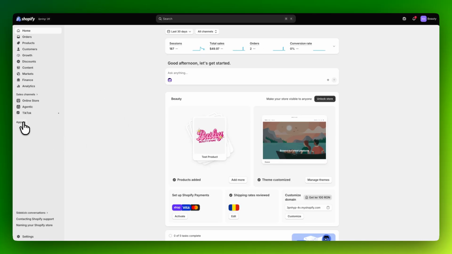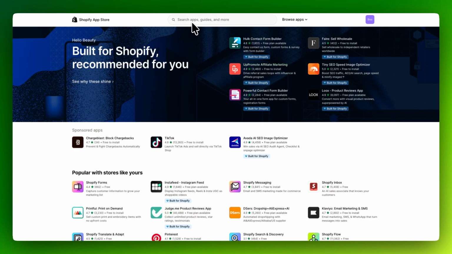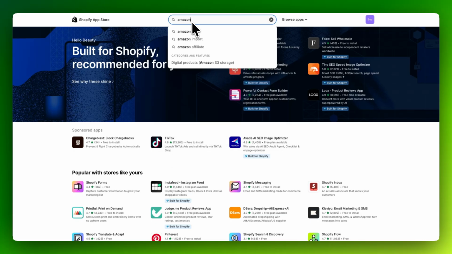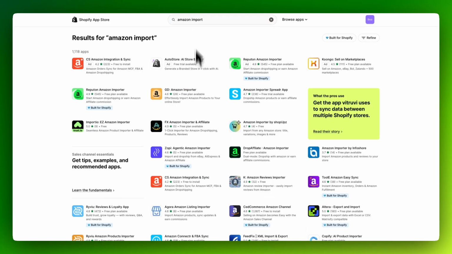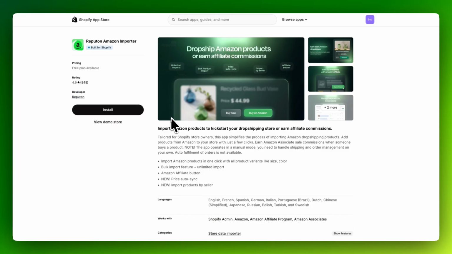So if you want, you can go to apps, then go to app settings, and then from here, you just have to open the Shopify App Store. Now we just have to search for Amazon import, and then we just have to get an app from here. So we can get this one as an example. So let's click on install.